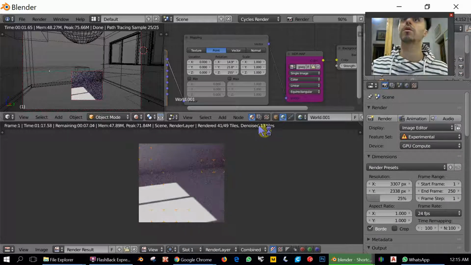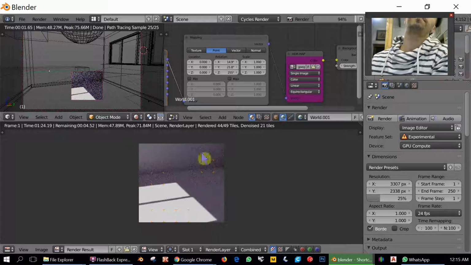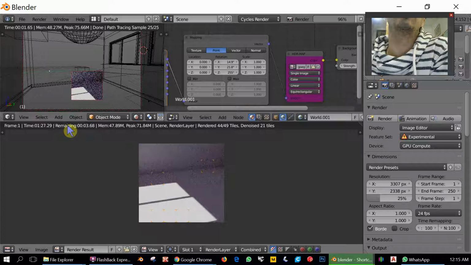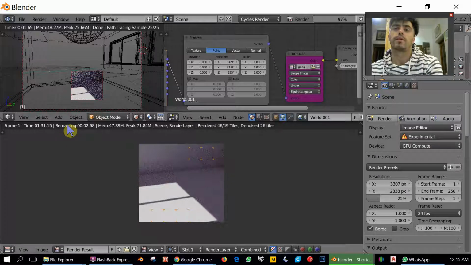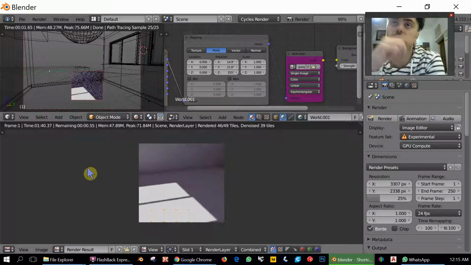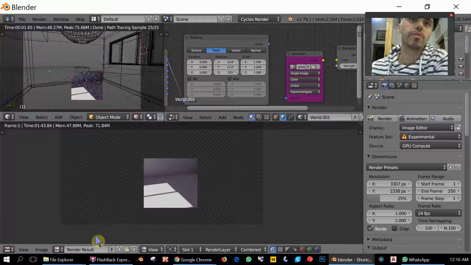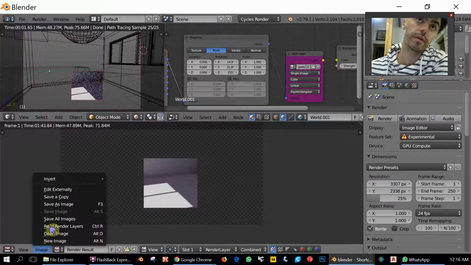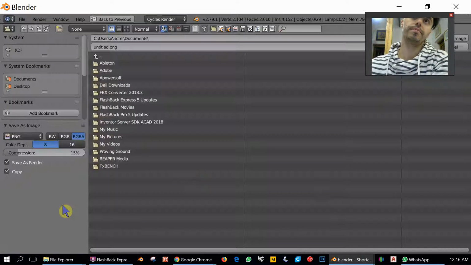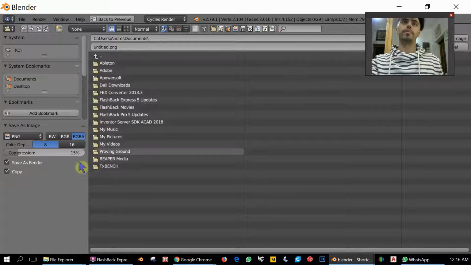And you can see here 13 tiles. And after the render is finished, you can check here to see how much time it takes. You can save it. You can cancel it by hitting escape if you don't want it to finish. So the escape key on your keyboard. And we have this image, and let's say we want to save it. We save it with the F3 key, or here Image, Save as Image. And it's a PNG, which is fine. And just name it.